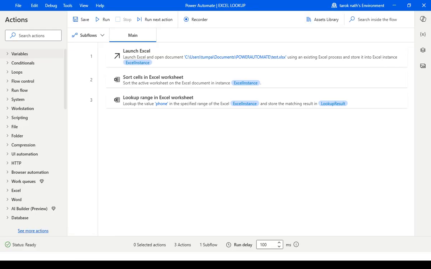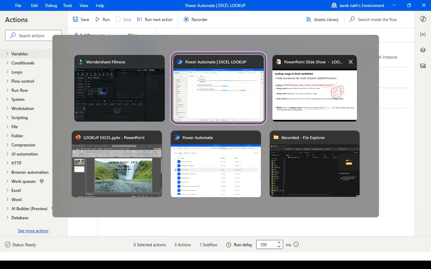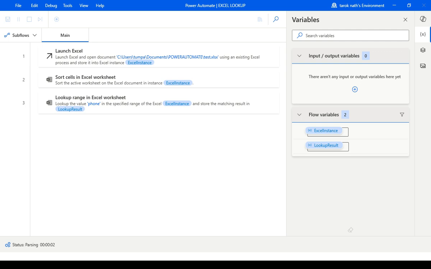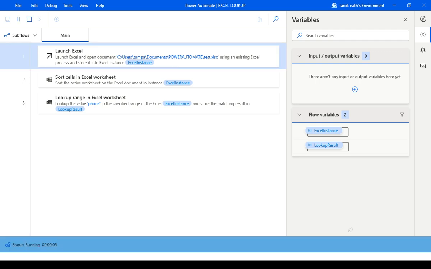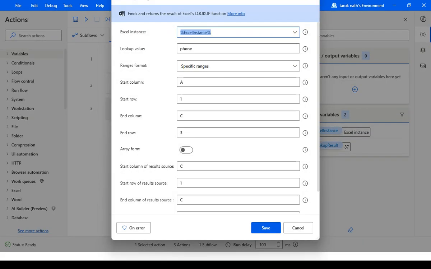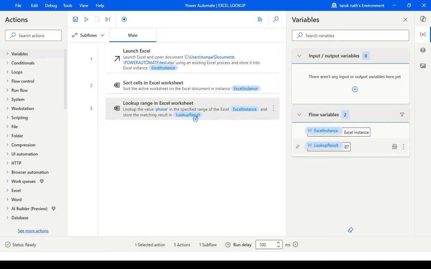I have prepared one small flow. So this is my Excel. Let's see the Excel also. I have not opened the Excel, so let's run it and see. Here I'm searching for the value phone in the Excel, and I want the corresponding value from column C. The value is given as 87 in the flow variable.